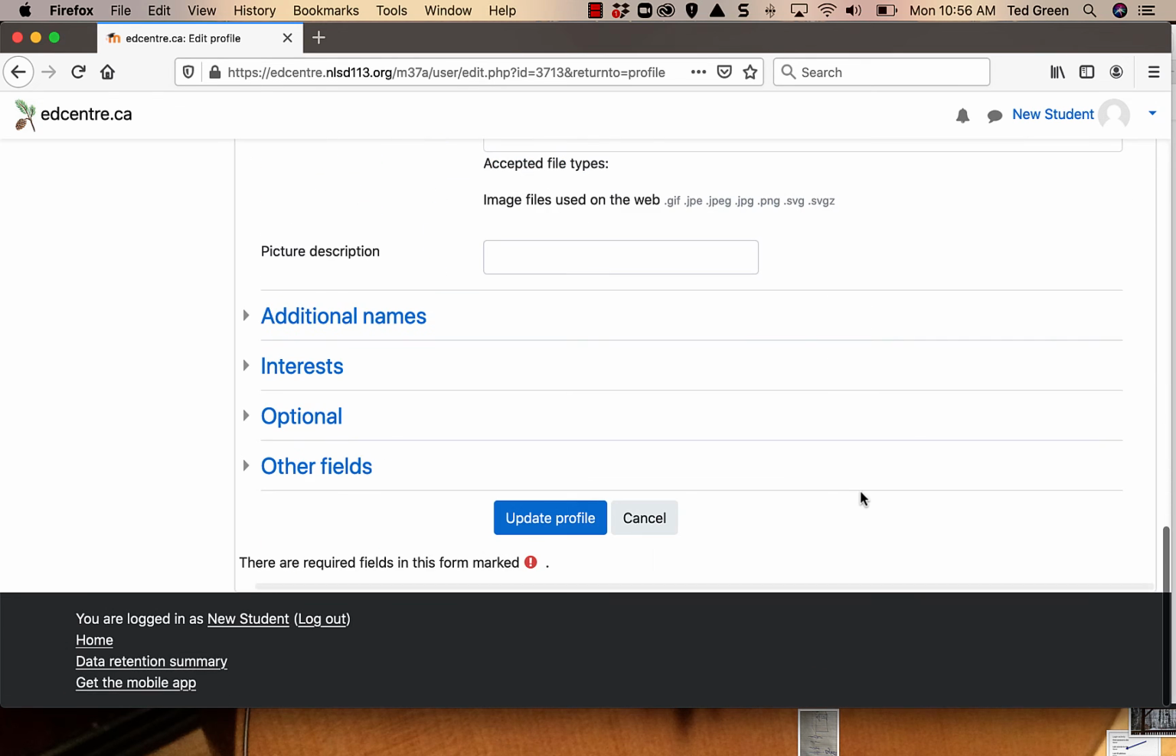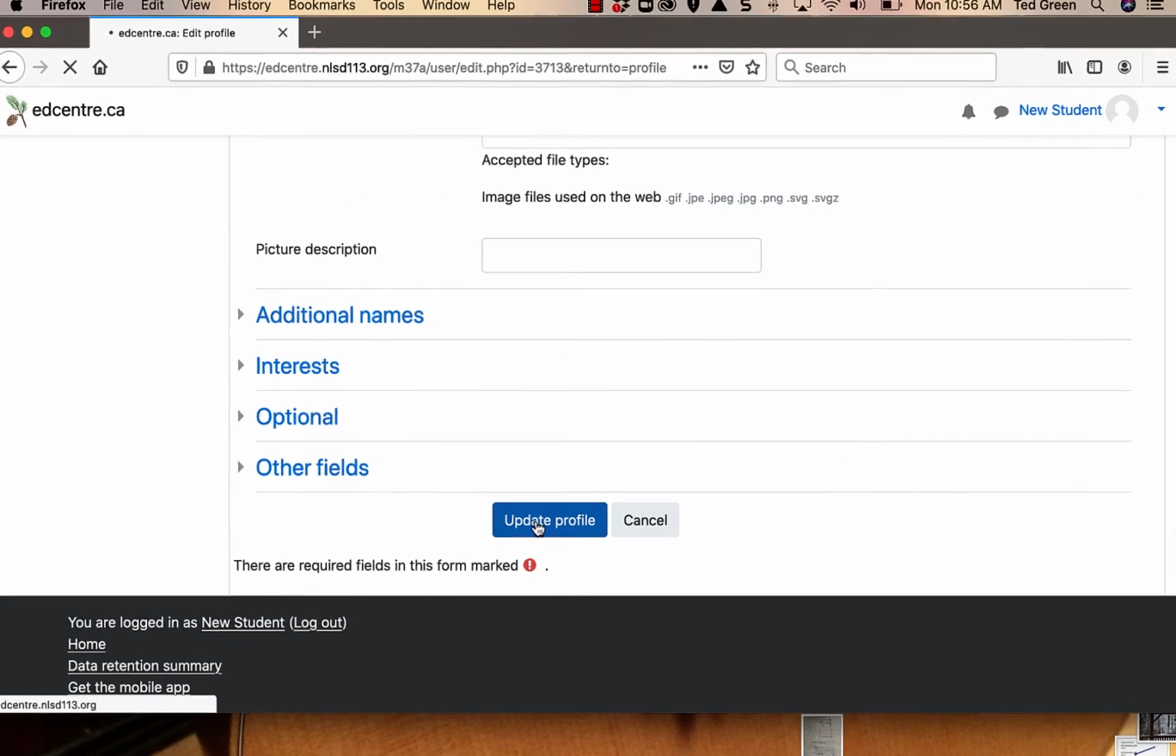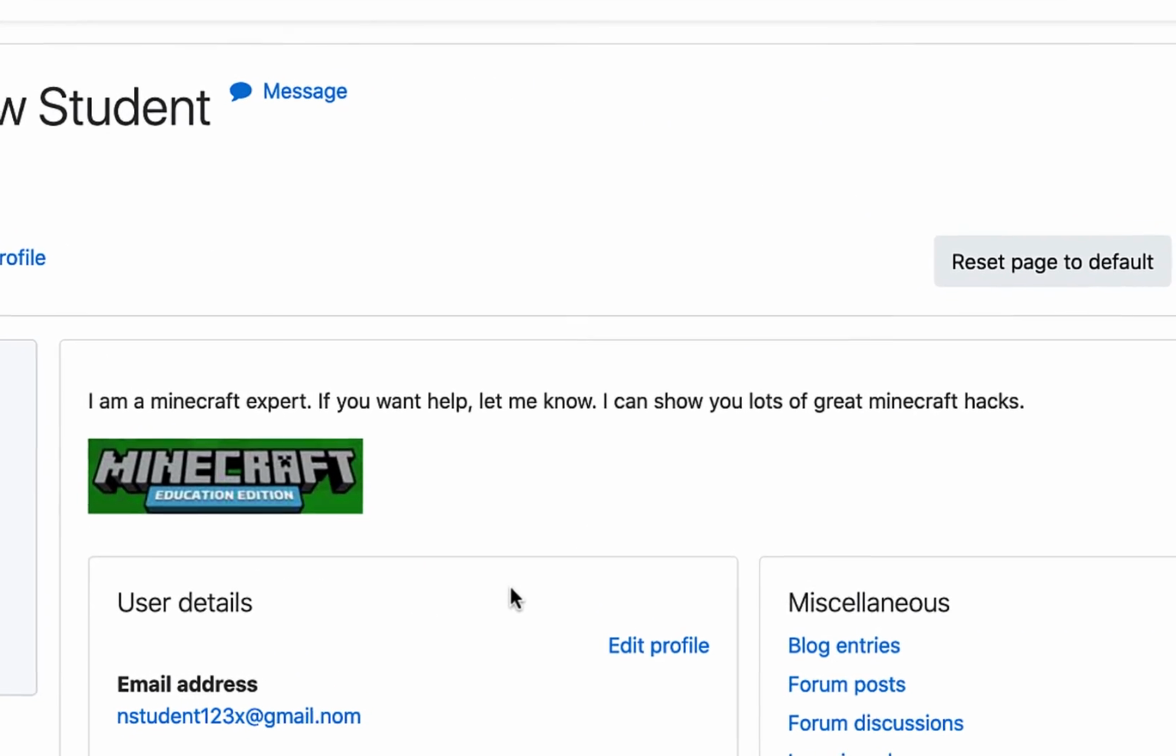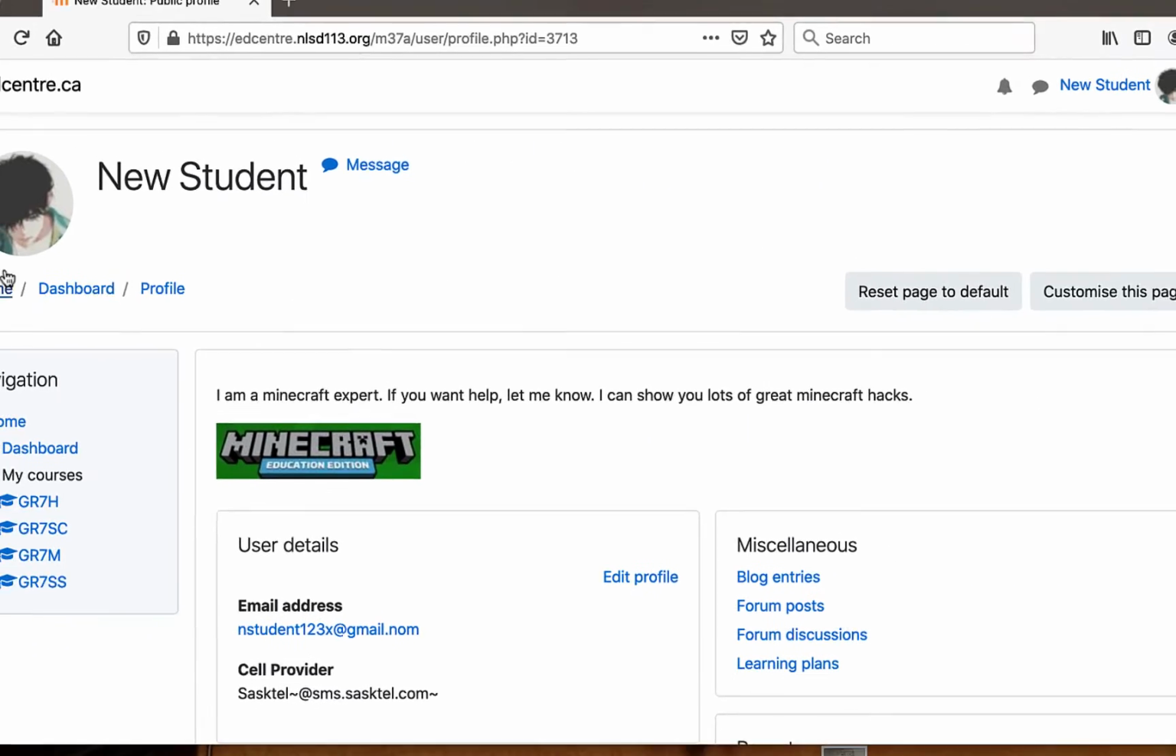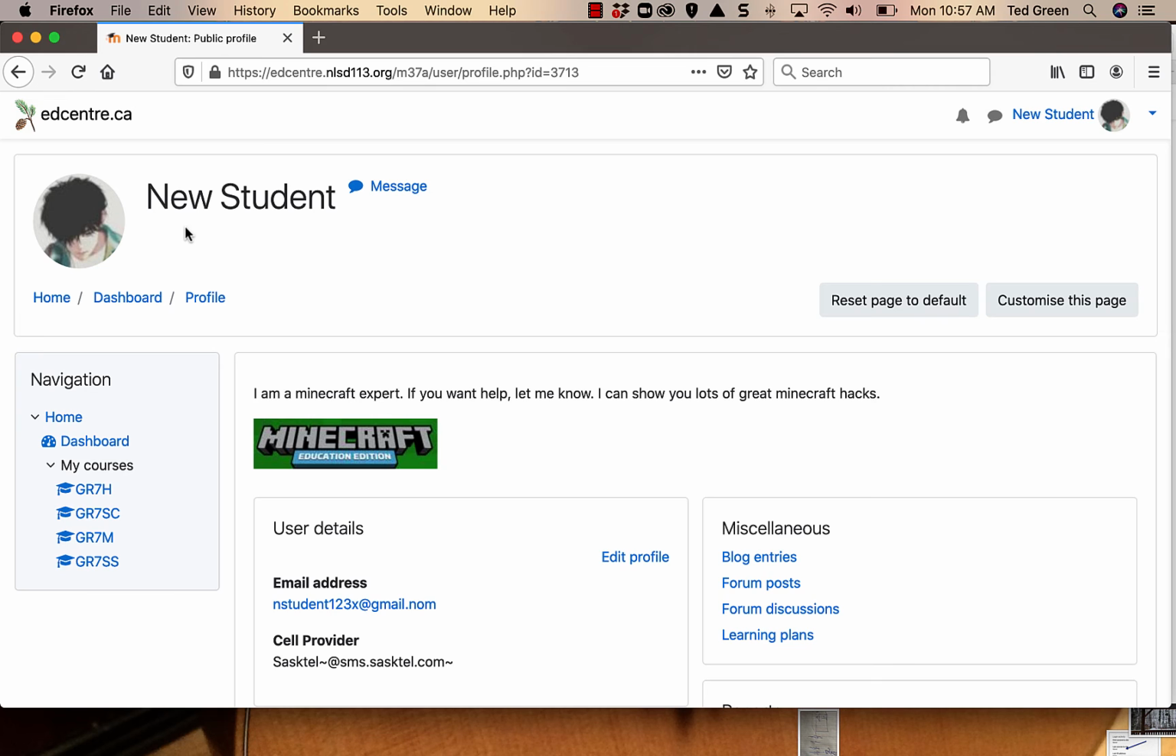I'm going to scroll down and I'm going to update my profile, and now you can see where it says new student. That's my name, and you can see that I've added a picture. That's how you add your picture to your online school profile.